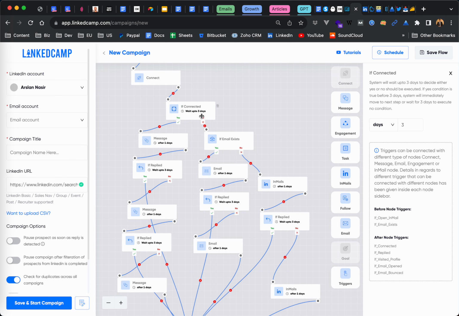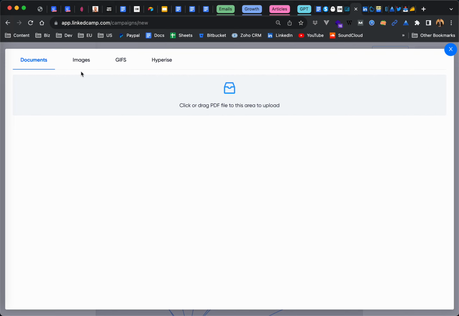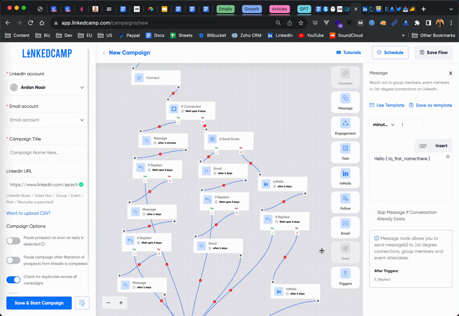So if it's accepted, it will execute the yes part, where we are checking on the messaging, making use of all these placeholders. You can put the content over here, adjust the delays over here, let's say after 1 minute. You can also include attachments as PDF files, images, GIFs, or videos, or you can send hyper-personalized images from Hyperize as well.